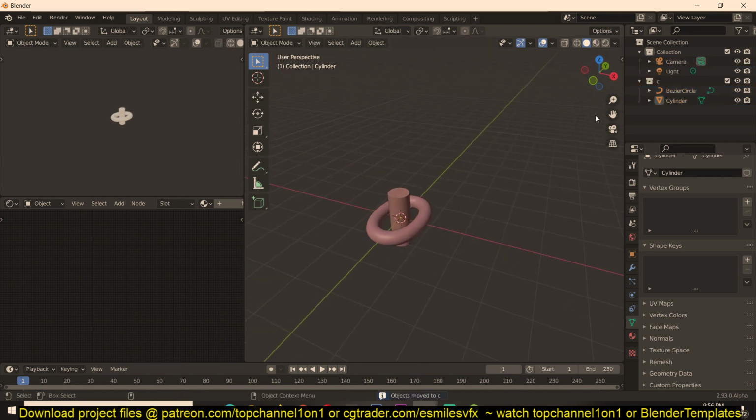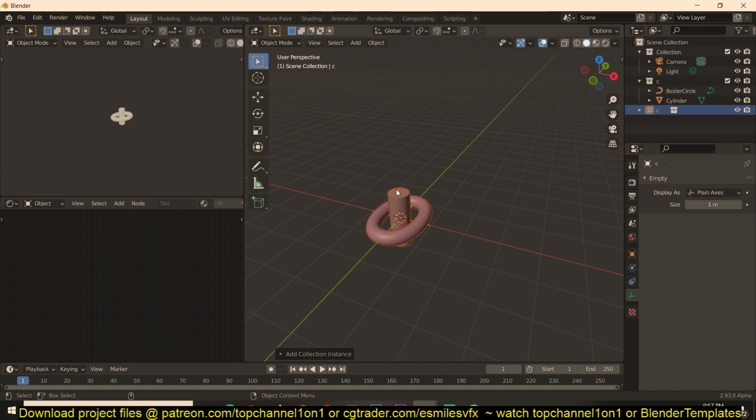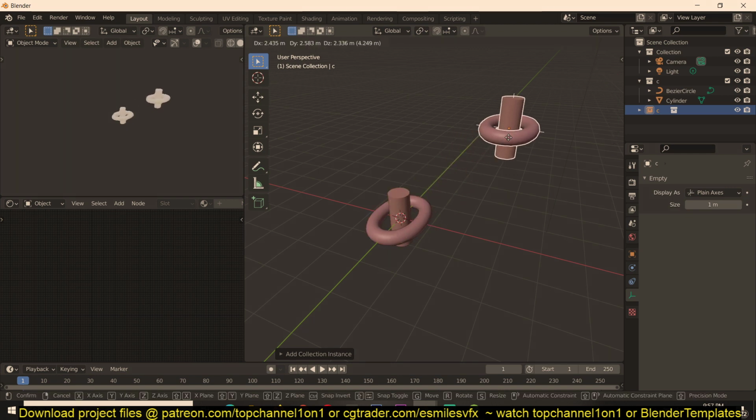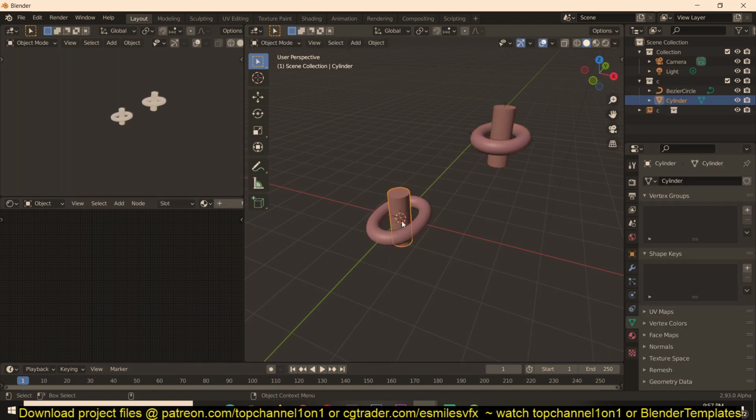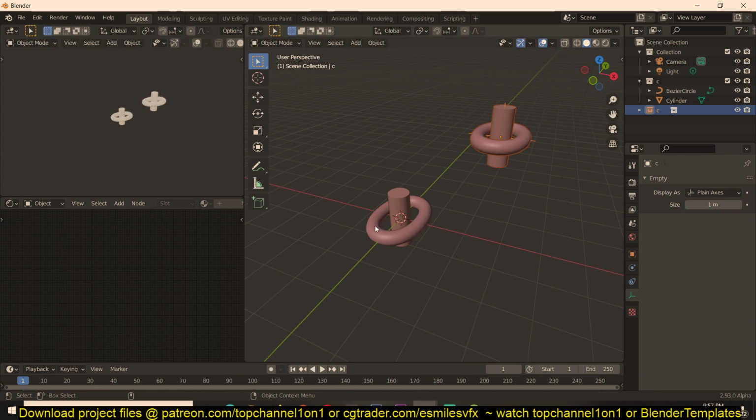we can make a collection instance by going to Shift A and scrolling down until you find Collection Instance, and then you can add an instance of any of the collections you select. So for example, if I select this, you can see we have created a new instance of this collection, and if I change this collection, you can see those changes are reflected in this new collection we have.